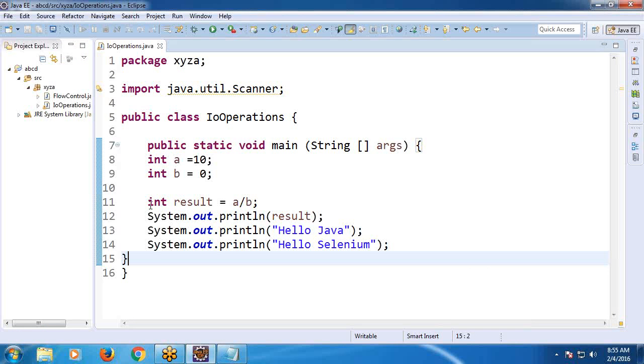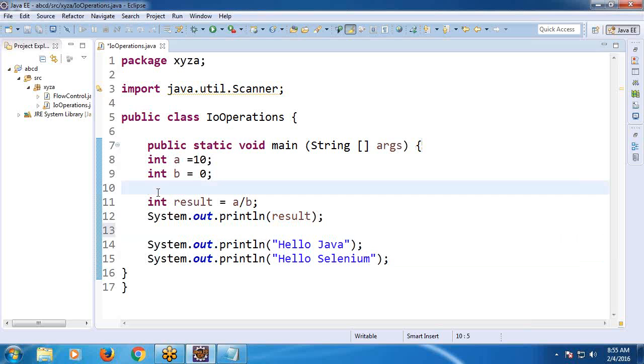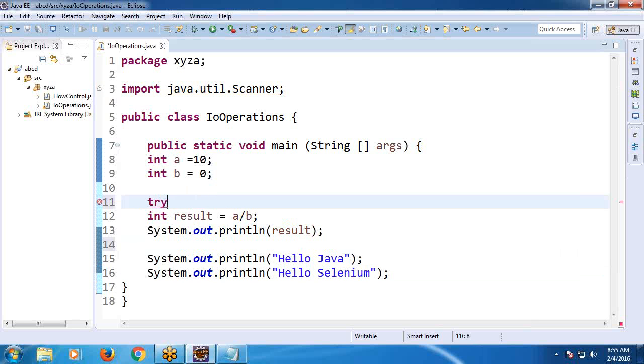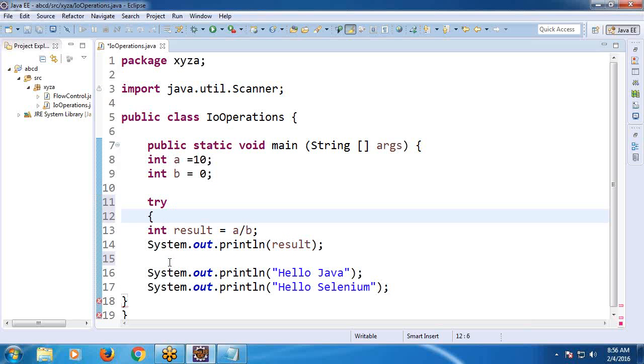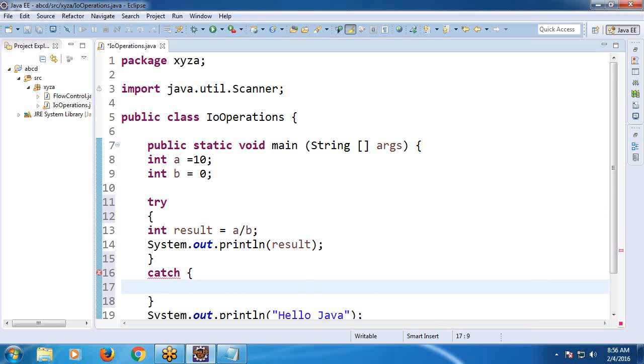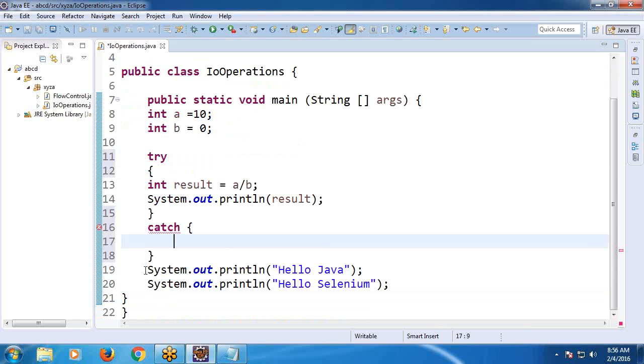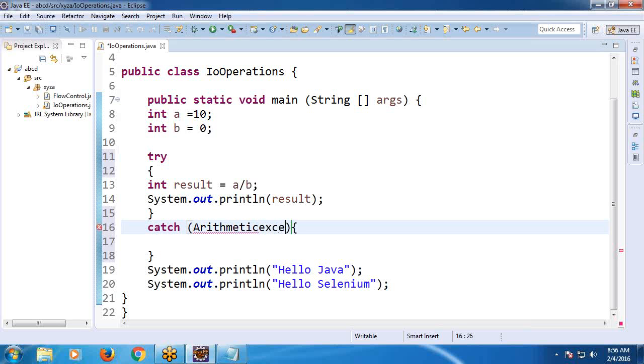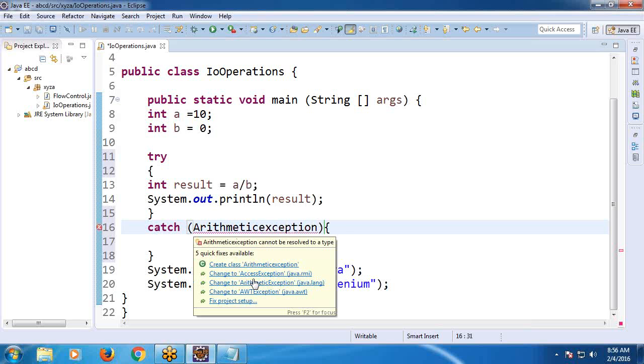This is arithmetic exception. Try, open curly braces, close curly braces, catch. Write exception code. This is arithmetic exception. Before that, within parenthesis, arithmetic exception. Say it is a reserved word. See, change it to arithmetic exception. This exception is available in the java.lang package.